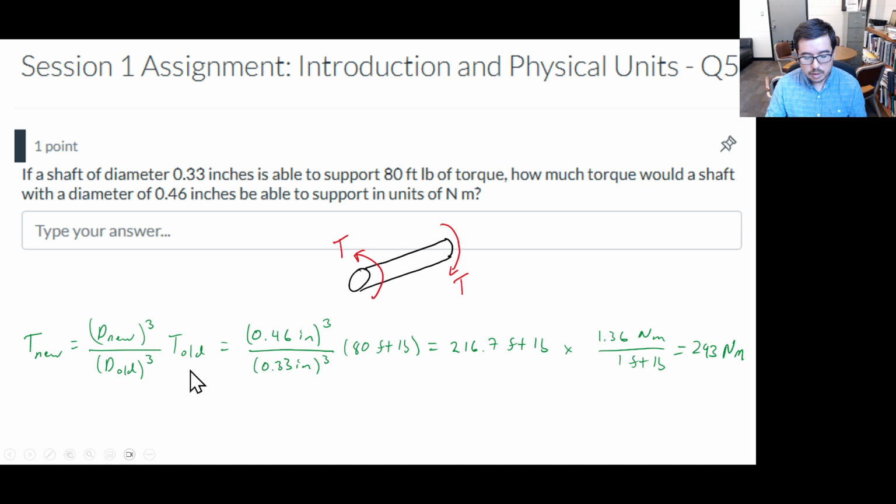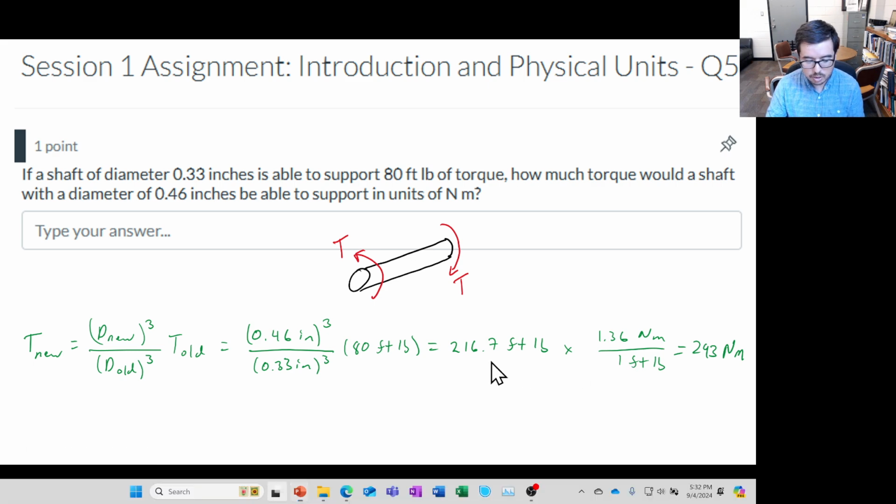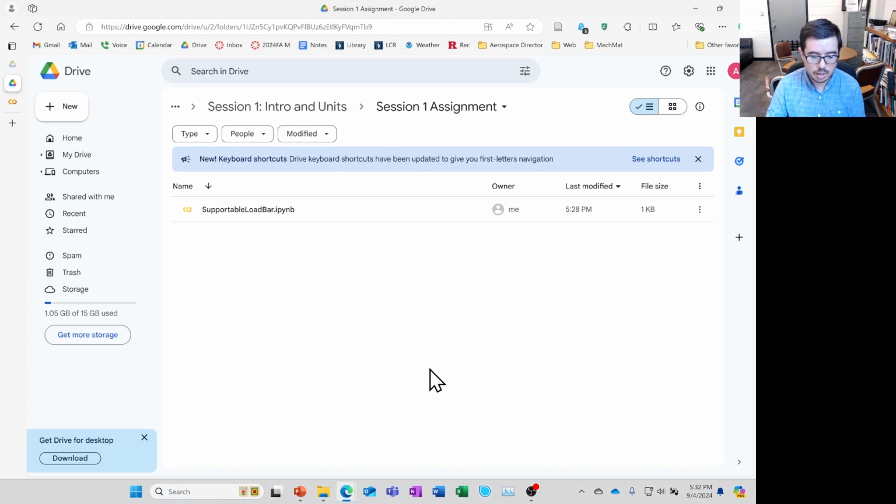Once we do this numerical calculation, we get the following, but the answer wants us to reply in units of Newton meters. So we need to do a conversion, and that's what you see here. 1.4 Newton meters approximately is equal to 1 foot-pound. So the resulting torque in metric units is going to be 293 Newton meters. Just like we've done previously, let's go ahead and open up Colab and show ourselves how we go about handling this type of problem.